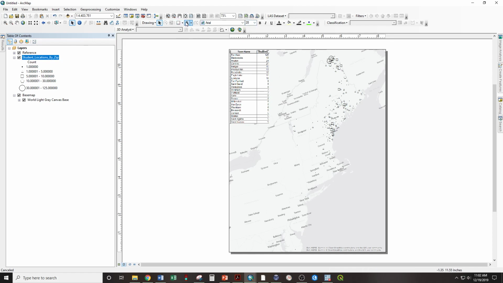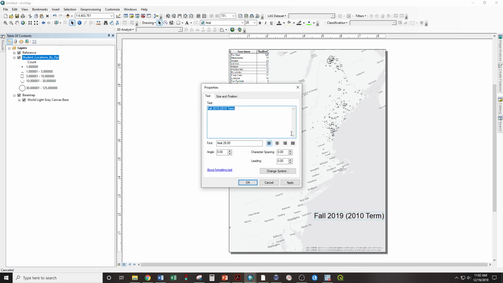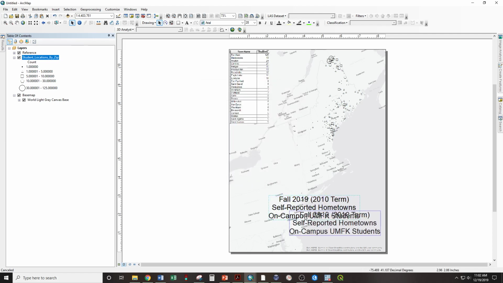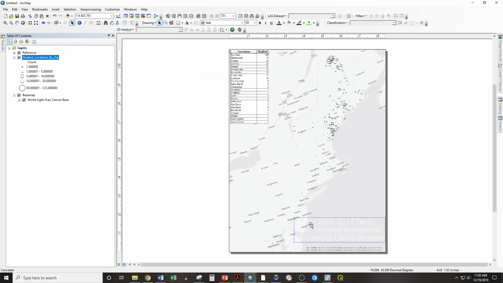Now, as before, you're going to insert a title. I'm going to go size 28, insert text, and that's Fall 2019, 2010 term. Move that around a little bit, put it in a good location, and then self-reported hometowns on-campus UMFK students. And I want that to be justified to the center. Okay. There is our title.